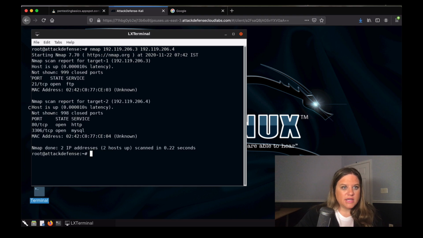So it looks like on .3 we just have FTP, and on .4 we have port 80, HTTP, and 3306, which is the default for MySQL.